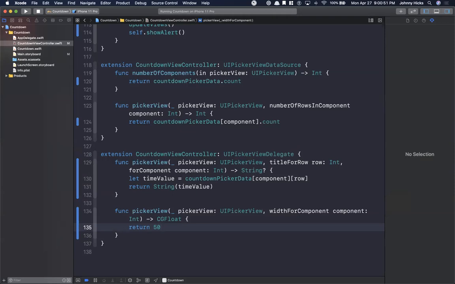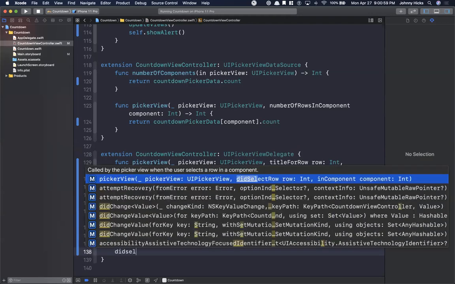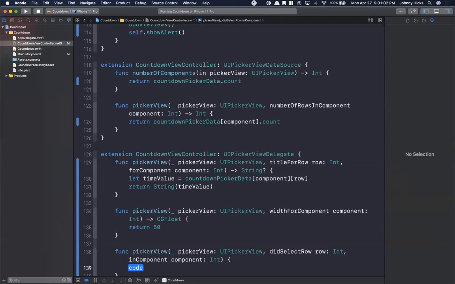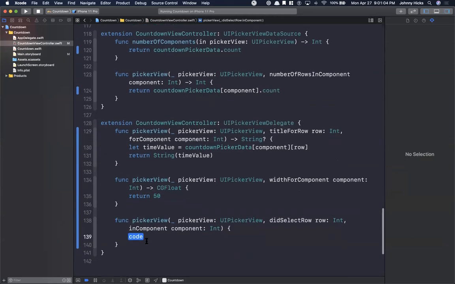Okay. But what we want to do now is we're going to update, we're going to have another function that's didSelectRow, and then the row number. Because whatever I select in my row, I want to update my timer label, right? So if I select 59 minutes, I want my label to be updated with 59 minutes, okay? So that's where we're gonna implement this.